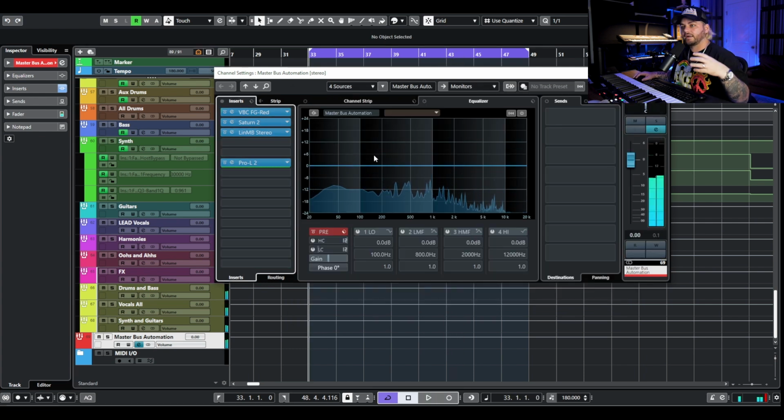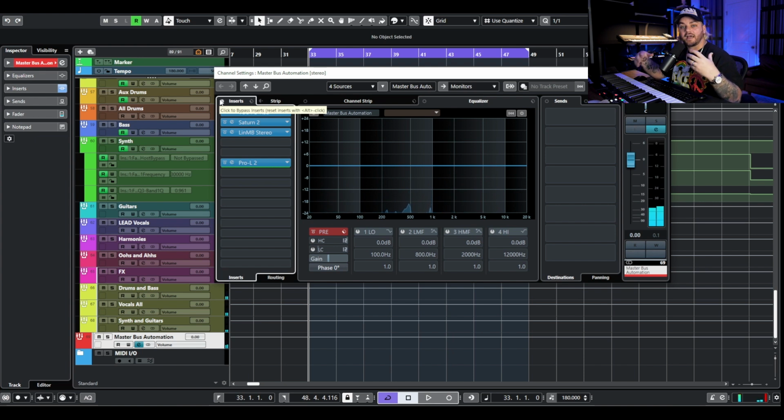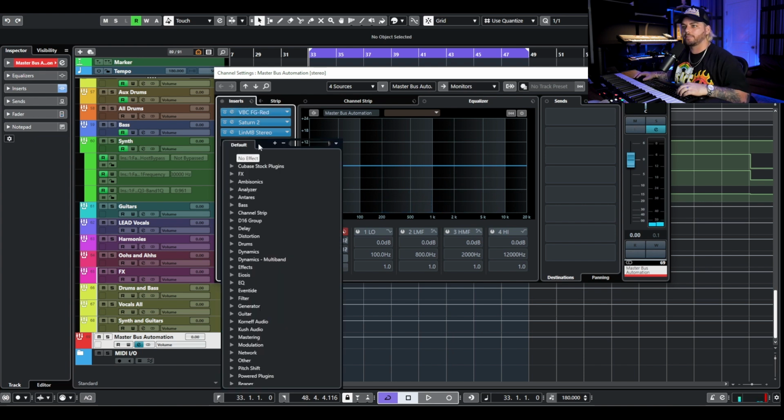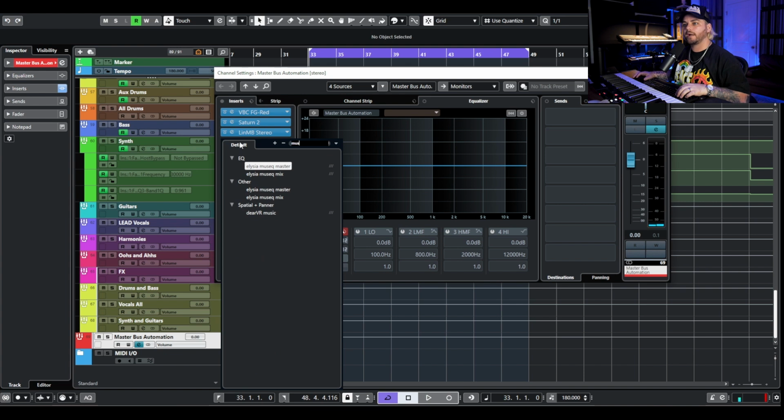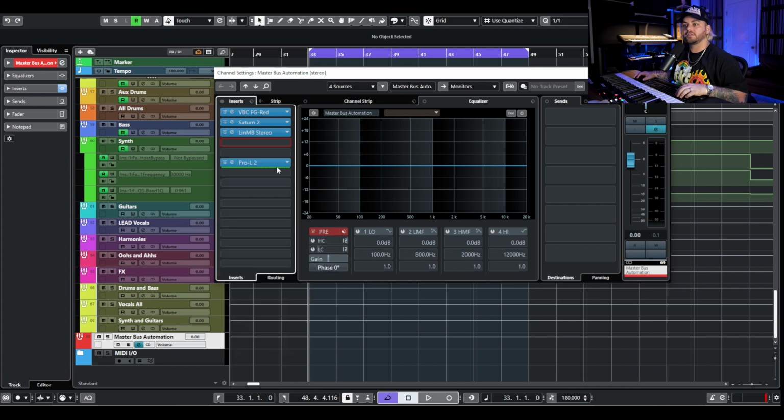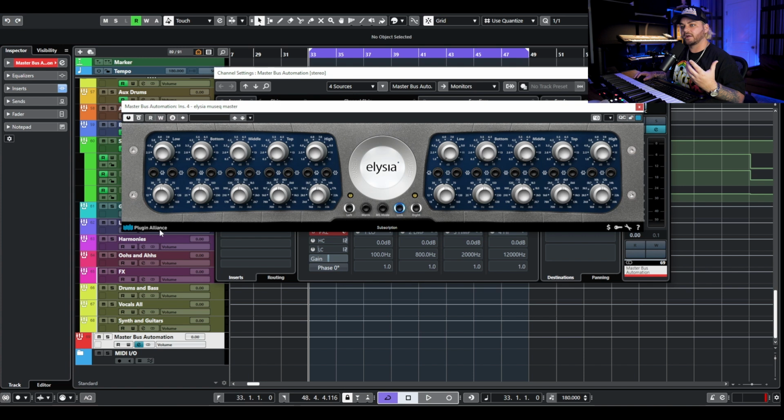So that's a quick run and gun explanation on what mid-side EQ is and how to use that in a tool that you might be familiar with. However, when I'm doing my mixes lately, I've been using this MusEQ Master, and this just comes in the Plugin Alliance bundle. This is not a sponsored video or anything like that.